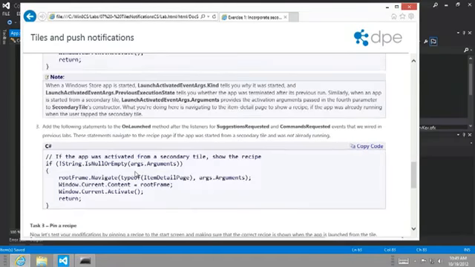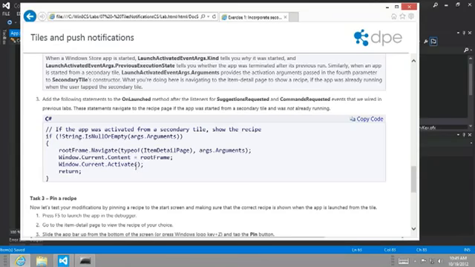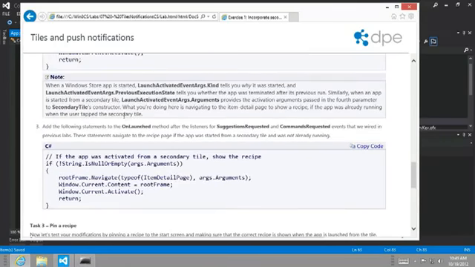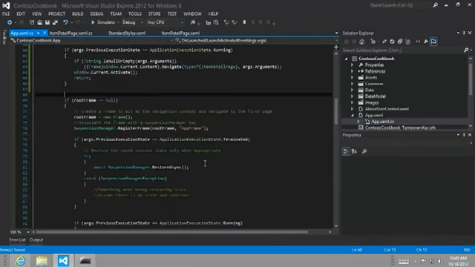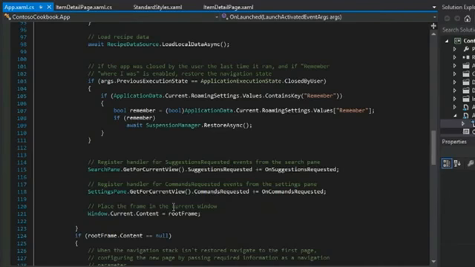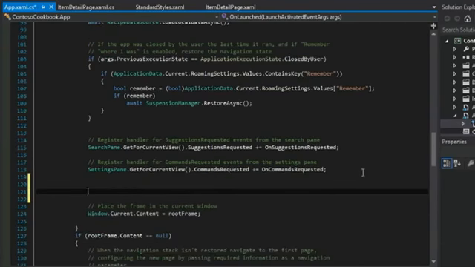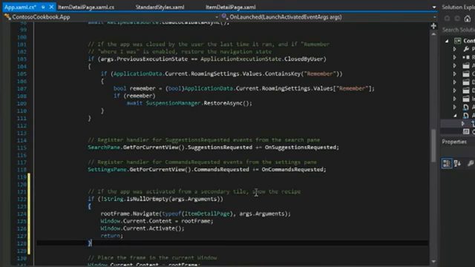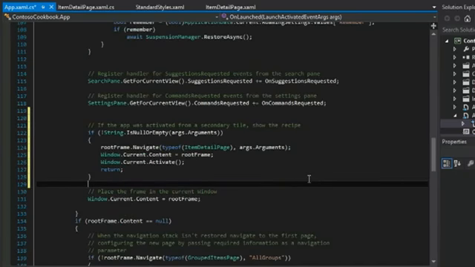And then the second scenario is, well, what if the app was not running, that it was terminated? In that case, we'll need to take some different steps here. And so we're going to paste this code right after the OnSuggestionsRequested and OnCommandsRequested, where those are wired up. All right, and so here we go. Same basic idea, it's just a little bit different in its implementation.